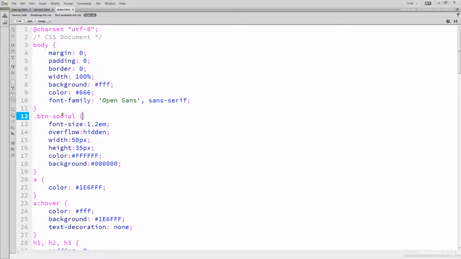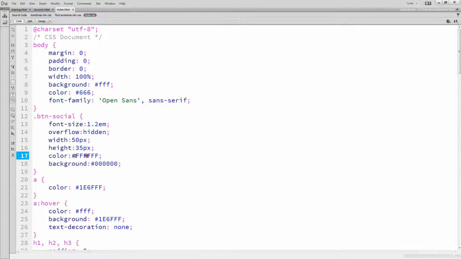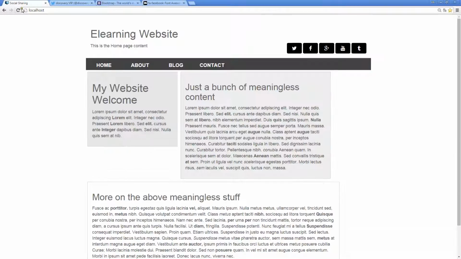Within the CSS, I've added in this button-social class, which is giving me a little bit of styling. I've simply done color, so this means that the font color is going to be white, and the background color is going to be black. When I go back over to my web page, I can see that's pulling in Font Awesome, Bootstrap is adding additional button styling, and I'm able to pull in all of these colors.